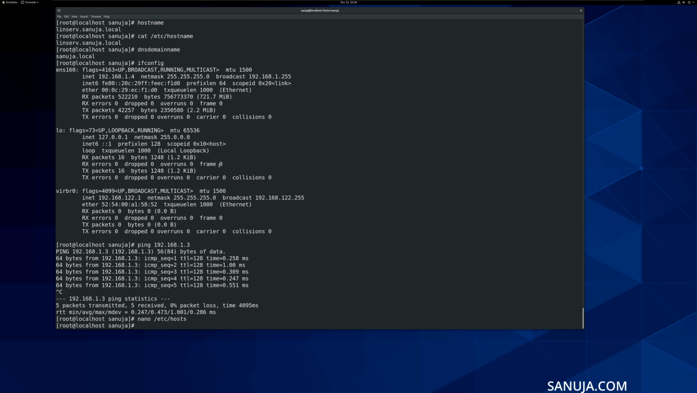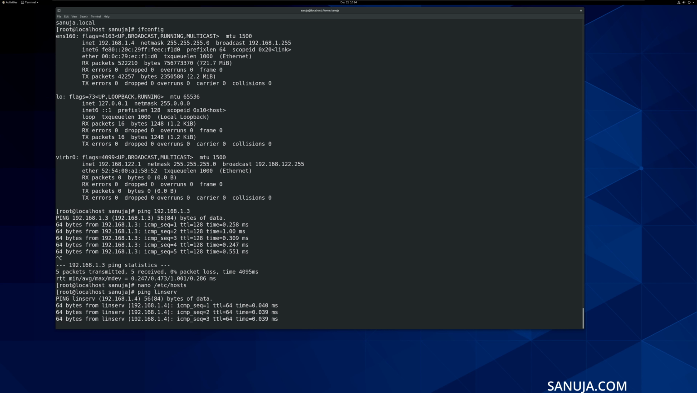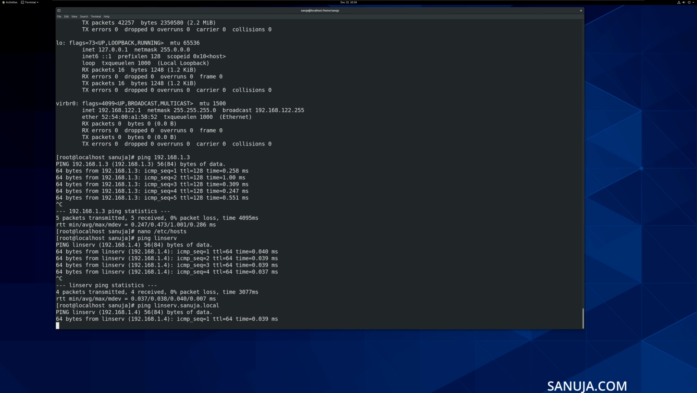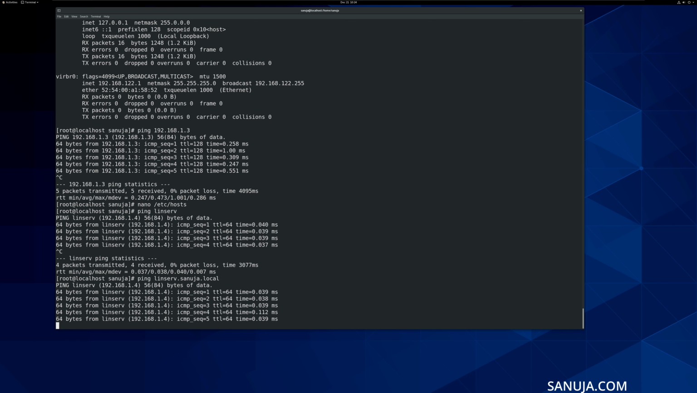Next, we're going to see if we can ping by the host name and return back with data. So let's ping linserv, and as you can see, it can ping. And we're also going to ping linserv.sanuja.local. Again, the connectivity works and it can ping back.